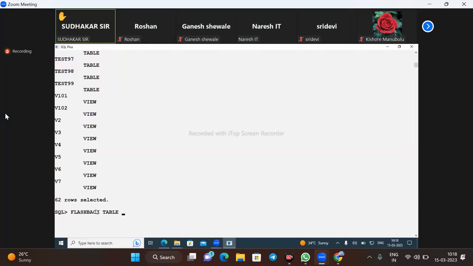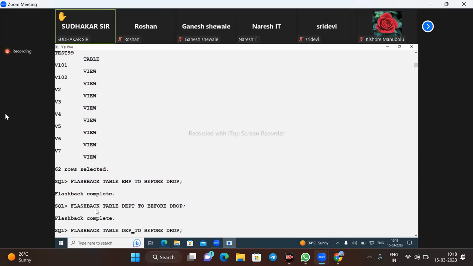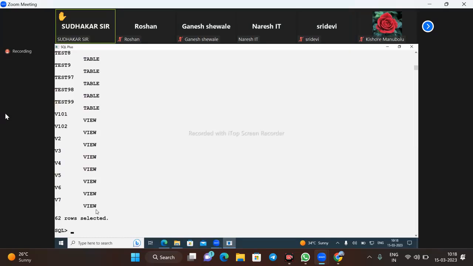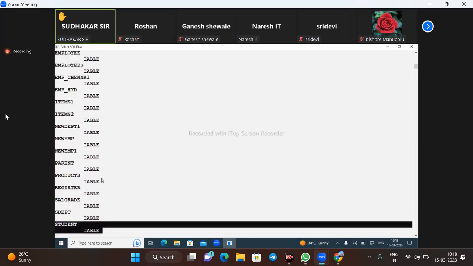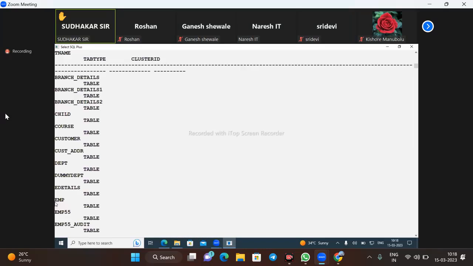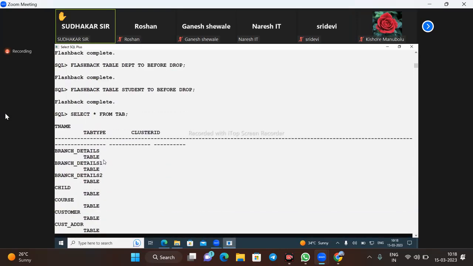So flashback table, my first table is EMP to before drop. This is one. Next, in the same way, I flashback DEPT to before drop. The next one I can call. My table name is student, and call. And now we can come out and see, select star from tab. Now you can see your tables again. They were restored. Yes, student came, and the next one is employees, the next one is DEPT.